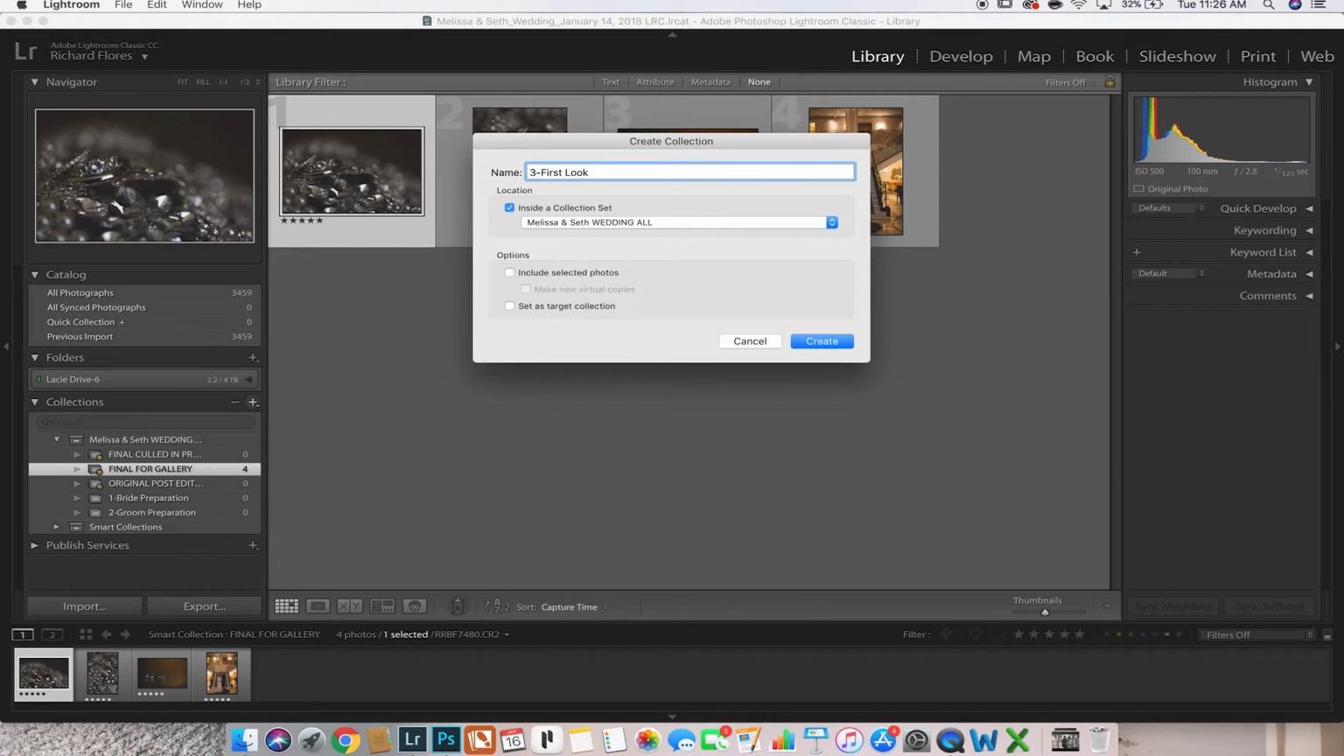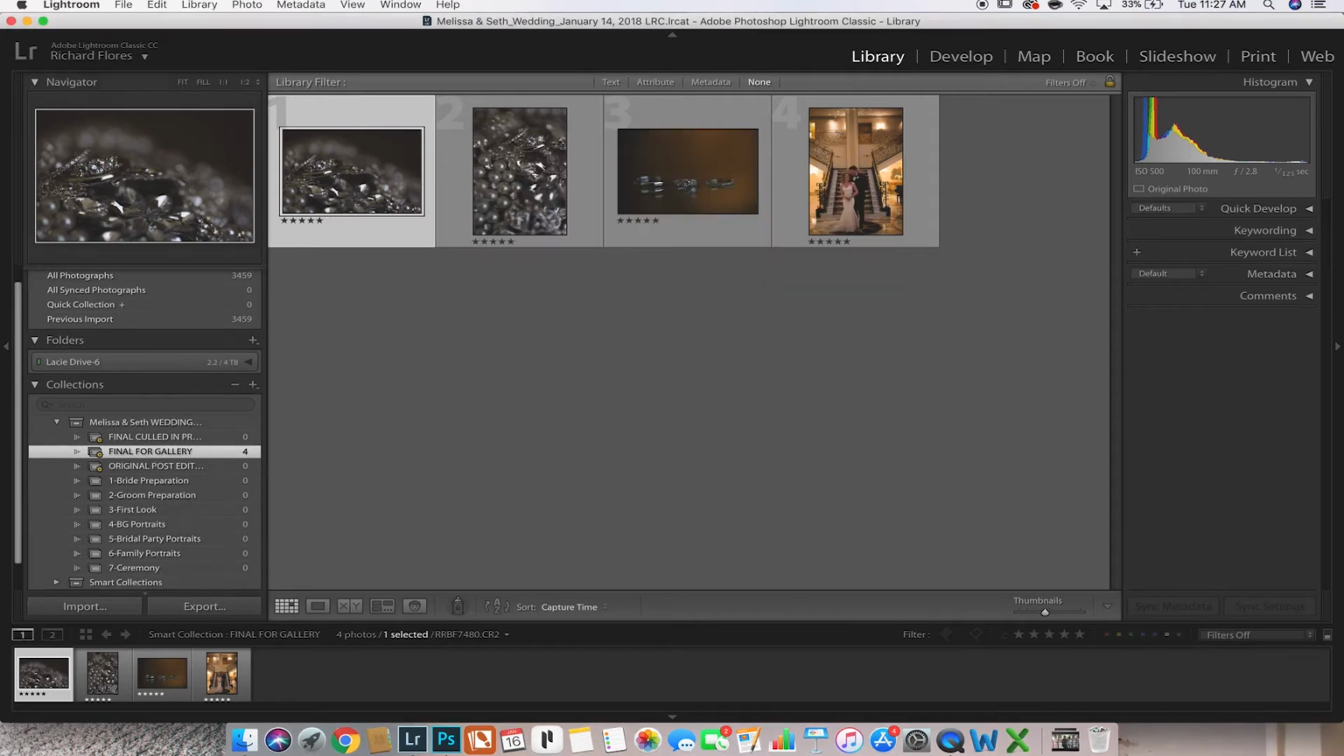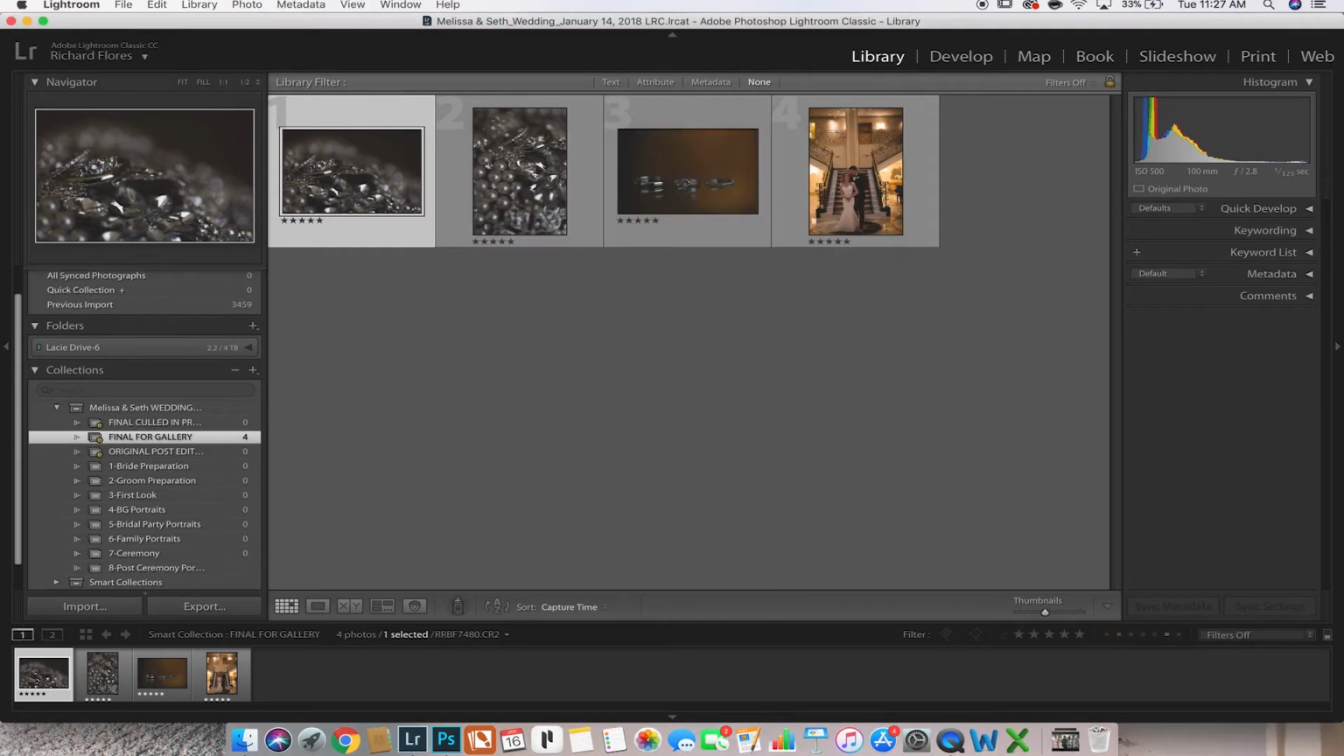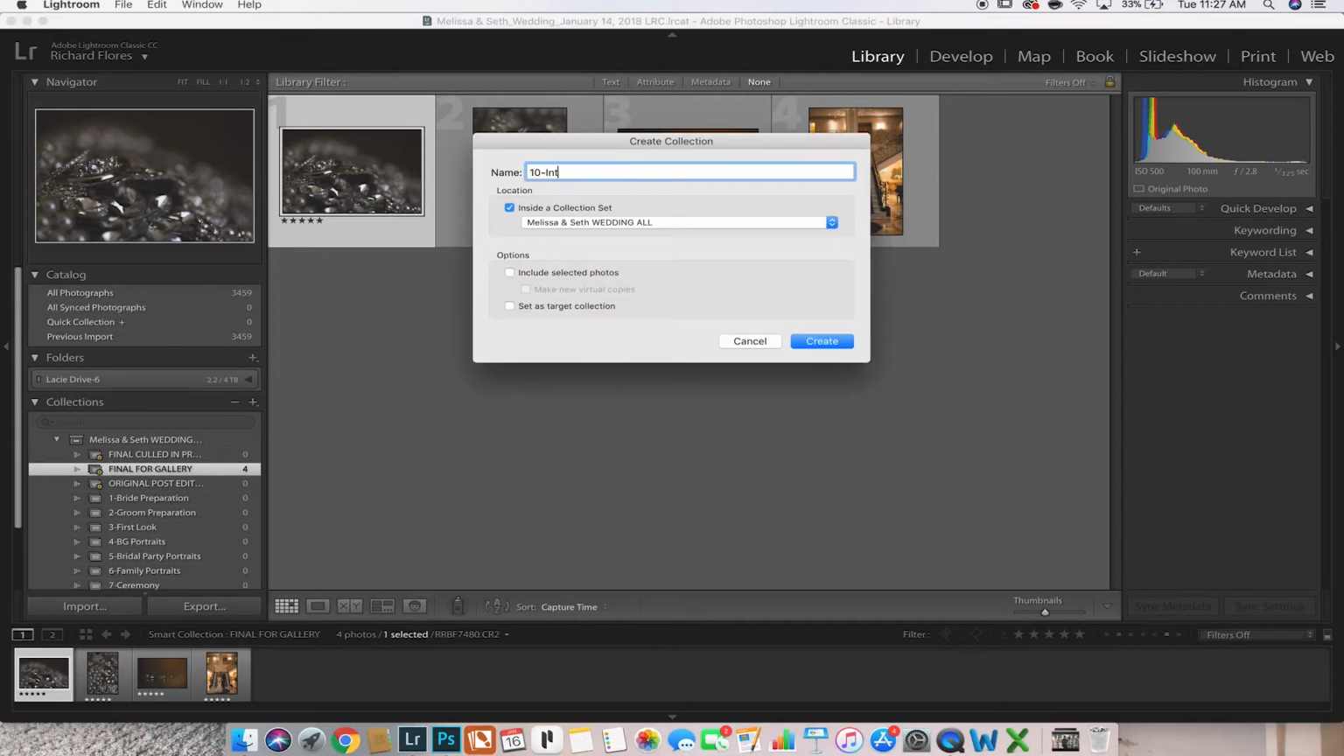3, first look. 4 is going to be bride and groom portraits. 5 is going to be bridal party. 6, family portraits. 7 is ceremony. 8 is host ceremony portraits. 9 is venue details and cocktail. 10 is going to be intro, dances and toasts. 11 is going to be party.